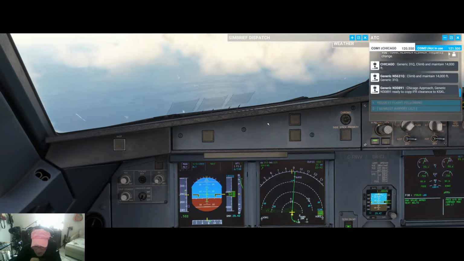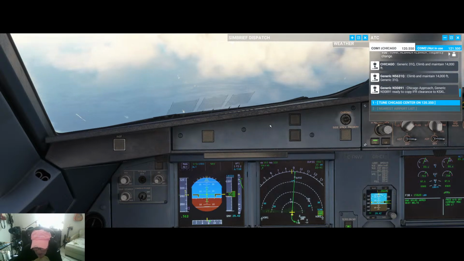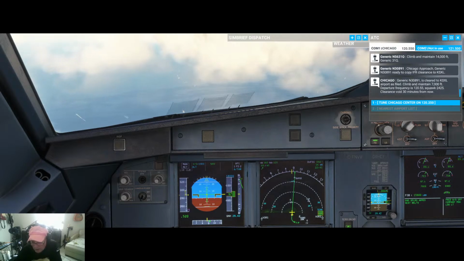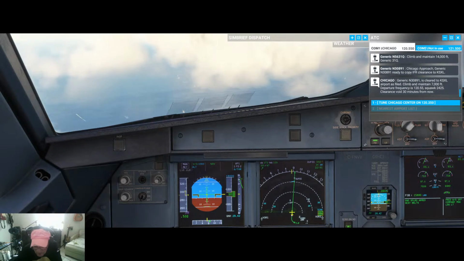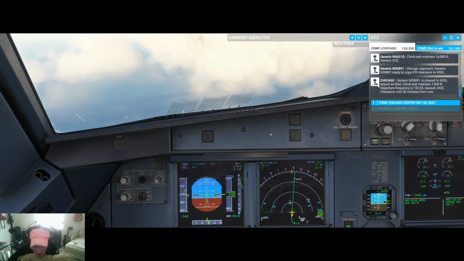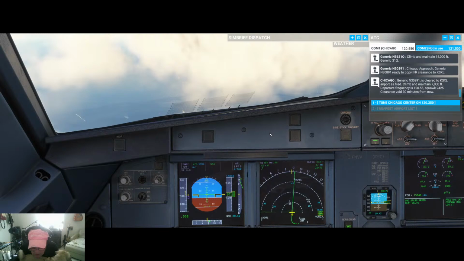Chicago approach, Generic November tree 089er 1, ready to copy IFR clearance to Kilo Sierra X-Ray Lima. Okay, setting Generic for November tree 296. 089er 1 is cleared to Kilo Sierra X-Ray Lima Airport as filed. Climb and maintain 7,000 feet. Departure frequency is 120.55, squawk 2425. Clearance void 30 minutes from now.